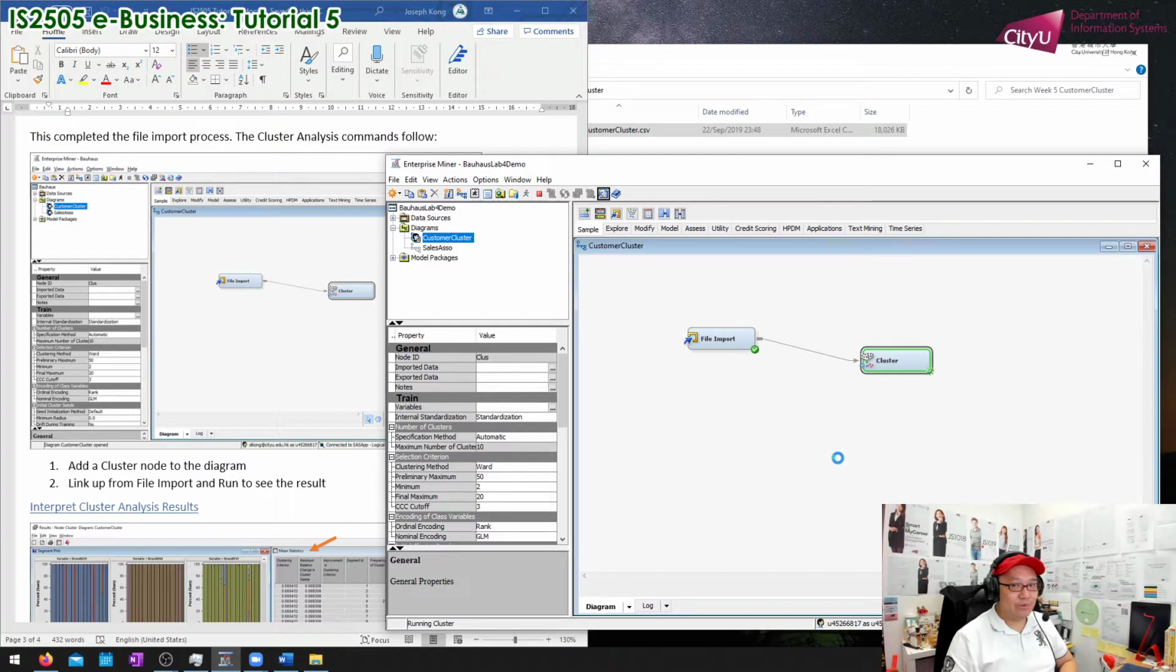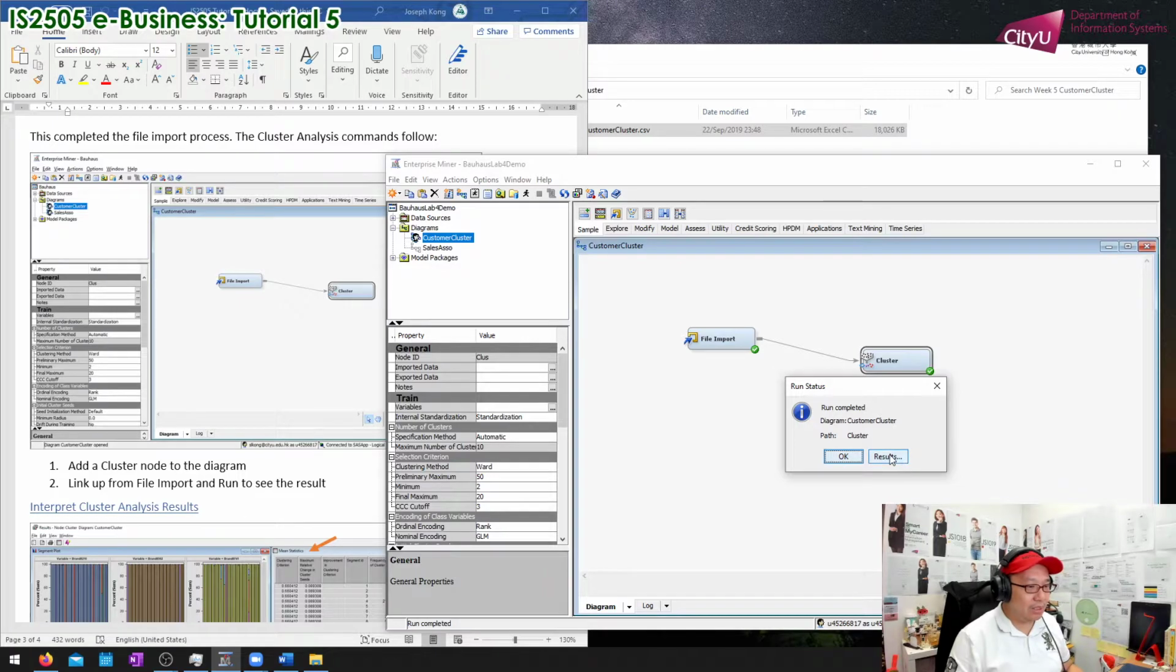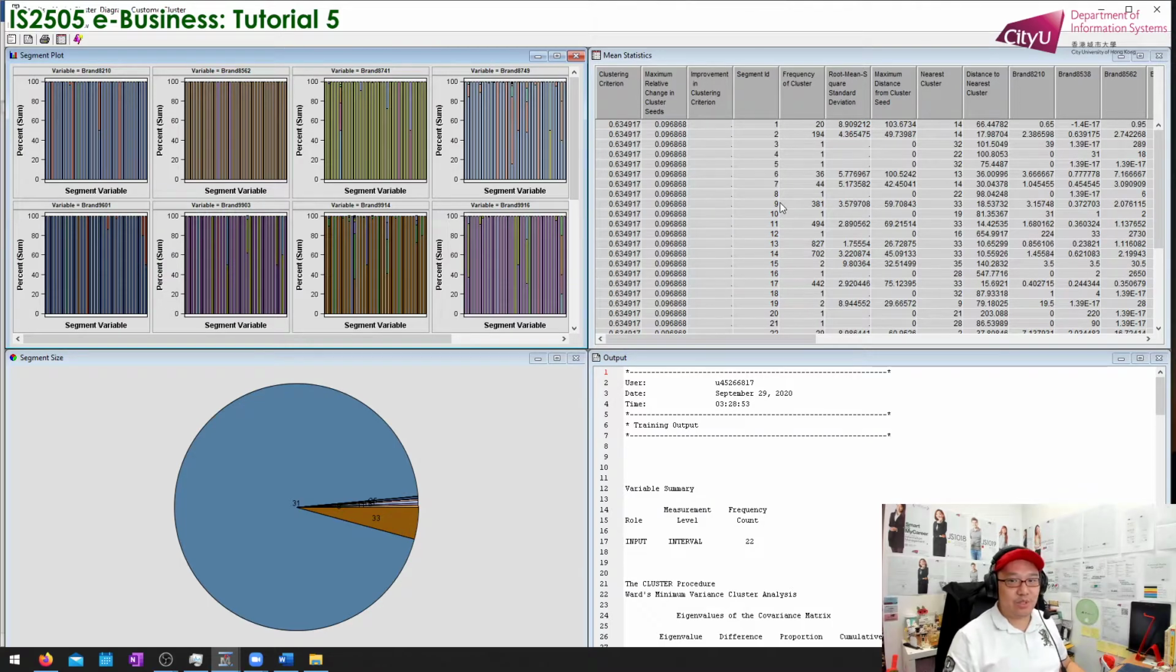Okay, spending some time for this data analysis. Maybe a lot of people are accessing the same server at the same time, so it is quite slow. Usually the cluster analysis is quite fast. Okay, so we have the result. It's done. Okay, and then we can click on this result. Now this is the result that we have for cluster analysis.